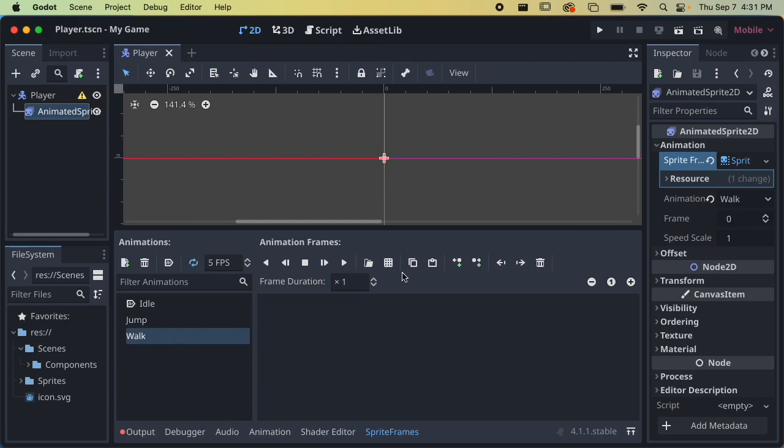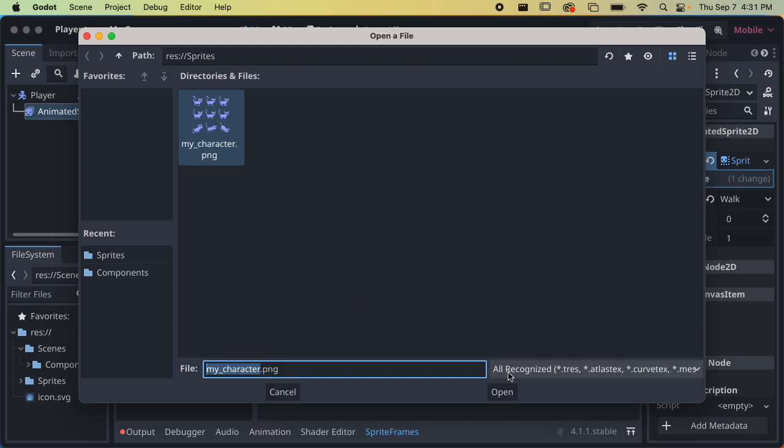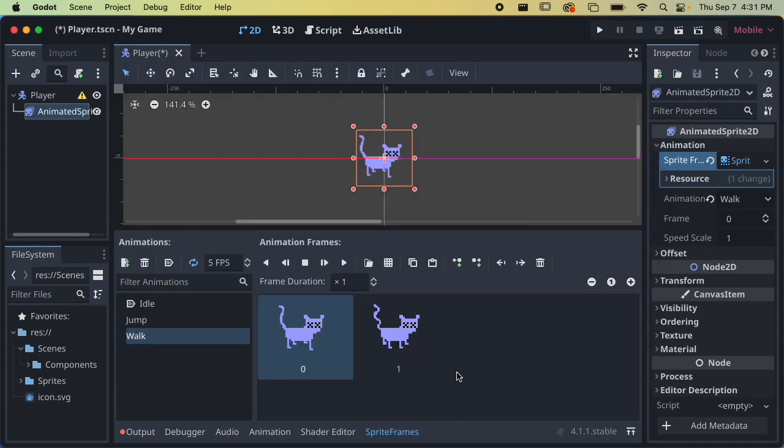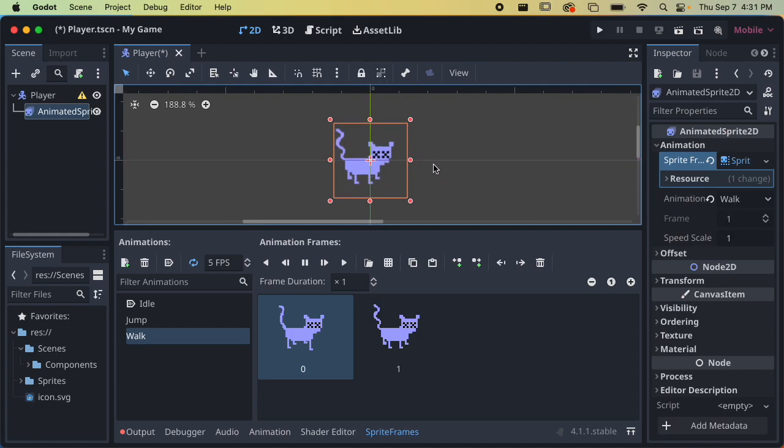This one we do want to loop, of course. And so now I just select the same art with the waffle button, choose the same horizontal and vertical, and now I have my 2 walking frames. And let's play that to see what it looks like. And that's pretty good. So I've got my walk animation.